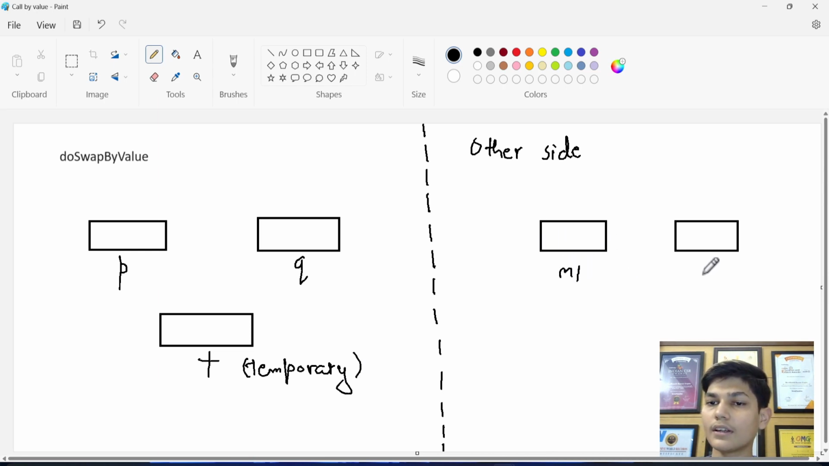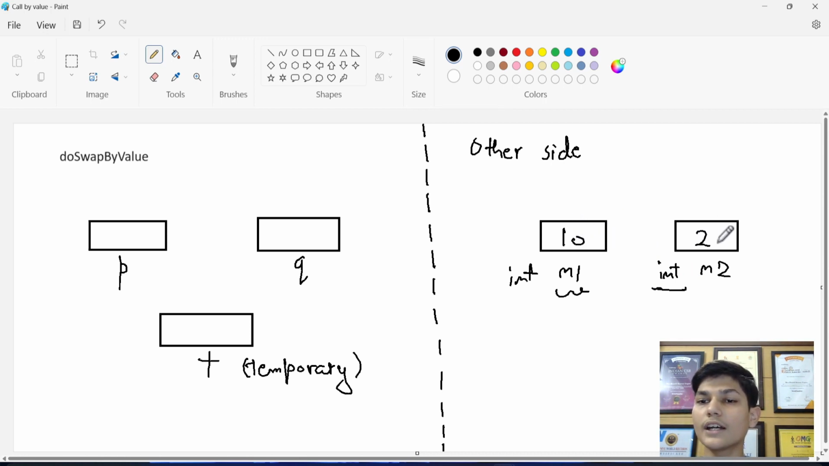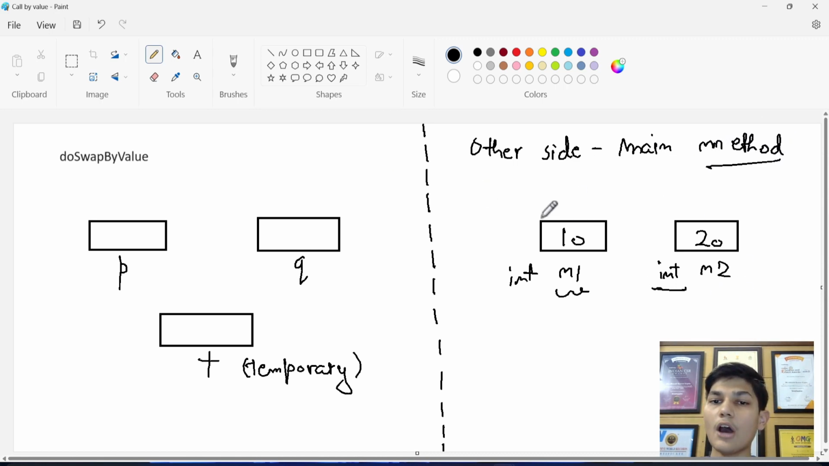On the other side, we have n1 and n2. Both of them are integers, int n1. I'll tell you why I am putting the int here and why it is necessary, because in the case of reference we are going to change it. Now in n1 I stored the value 10, in n2 I stored the value 20. This is it. On the other side, that is the main method. The main method is our Demonstrate file. Now when I call the function, this value gets copied to p, and this value, which is 20, gets copied to q.